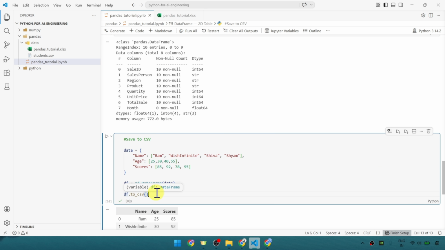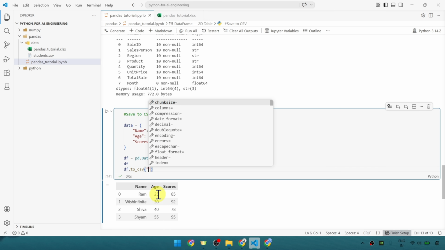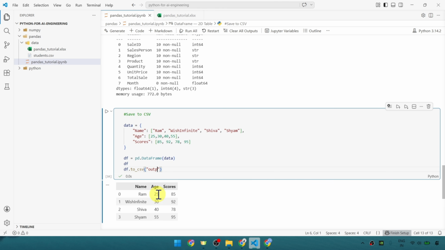You need to provide the data frame dot and then the function name or method name, and then opening and closing of round parentheses, and here we would be passing arguments. So for to underscore CSV, what do we need to pass? First, we need to pass the file name, that is, inside which file we want to save it. For that we use single quotes or double quotes, and here let's provide the file name as output.csv. That's it. Like this we can provide more arguments for this particular to underscore CSV method. For now that is okay.